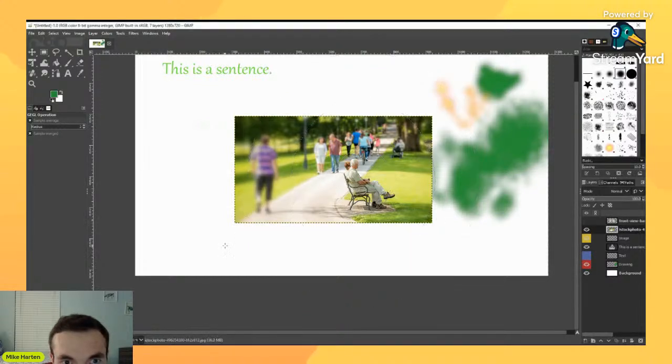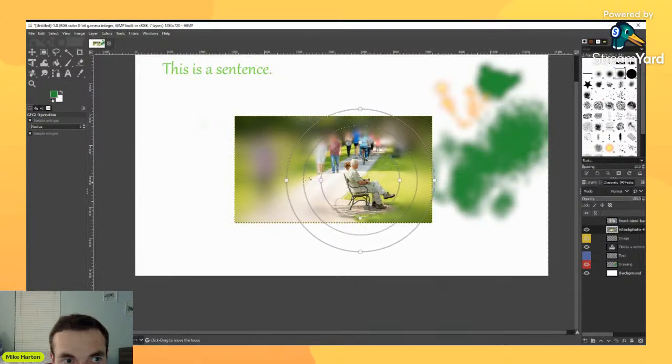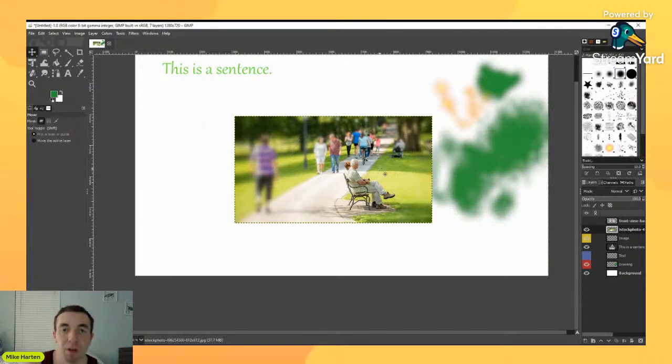There we go. Okay. Whoops. I want that over here. The blur is a little too strong, so we can get rid of it by lowering the blur radius. Let's make it high quality. Okay, perfect. So this is a good way to make some focus on the image.